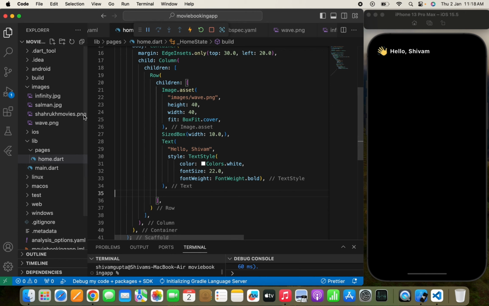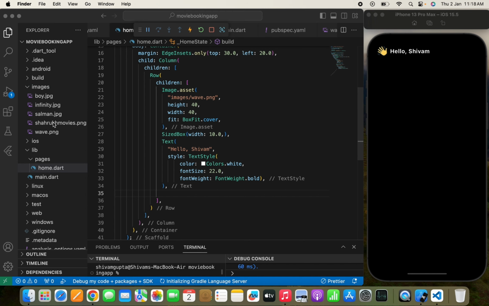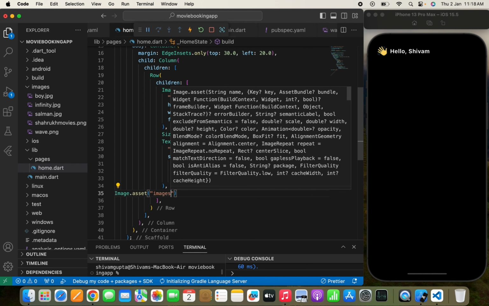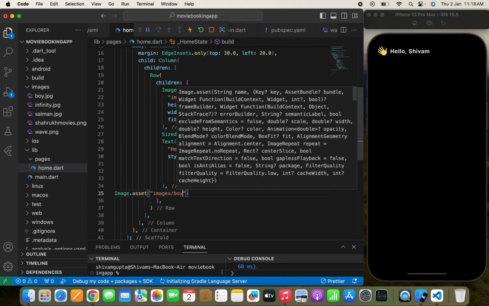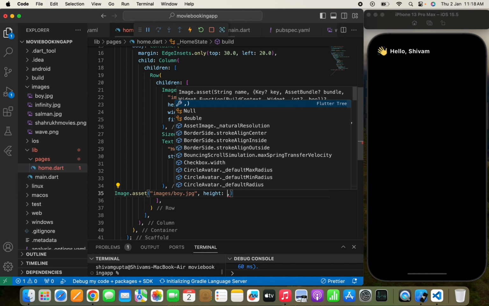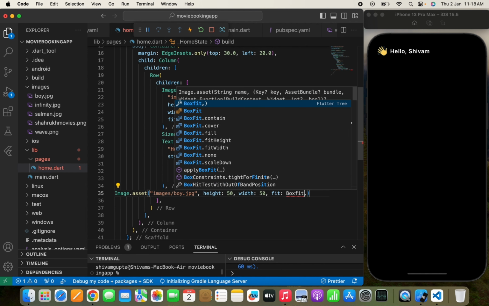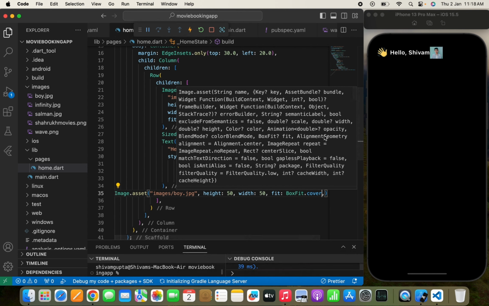Now for that I need to add some random image of anyone in the images folder. So let me do that first. So I pasted some random image of a user, and here I'll just write Image.asset, and here I'll write images, and I will write boy.jpg, and here I'll just pass height 50, width 50, and a BoxFit.cover. Yeah, something like this. Now once we have passed all this, here you can see the image.